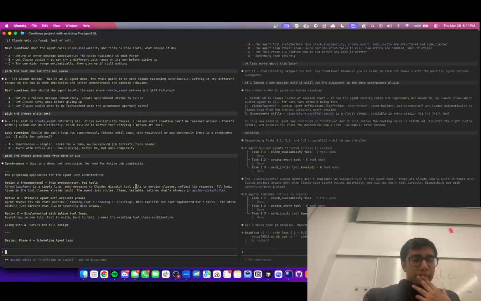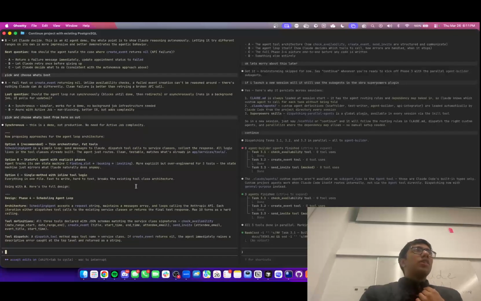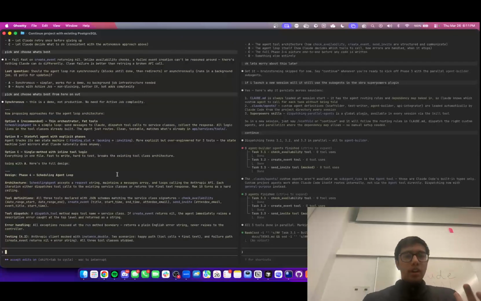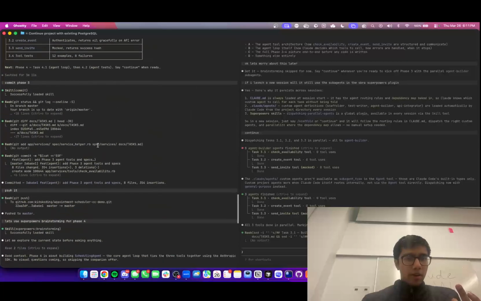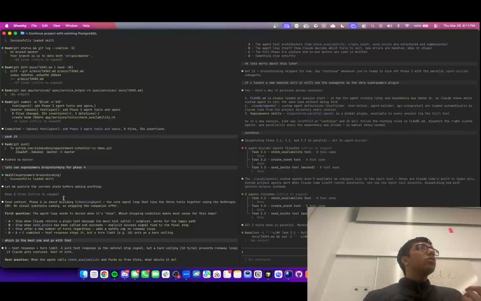Can you only use one plugin at a time? No, you can naturally trigger one. Plugins just have skills, right? So you just naturally trigger them. If you went up, you saw that when I told it to brainstorm, it loaded the skill. Those are the same skills that we make. It's just their skills.